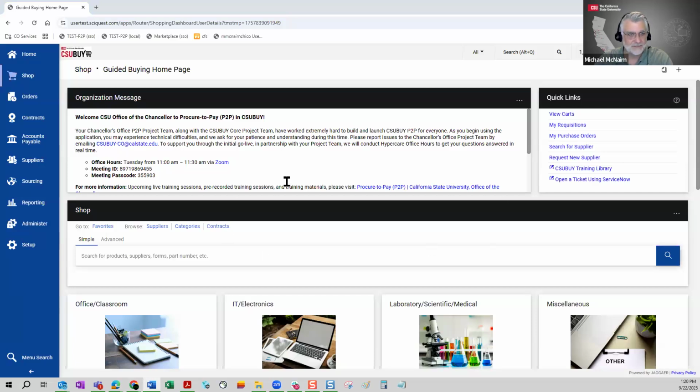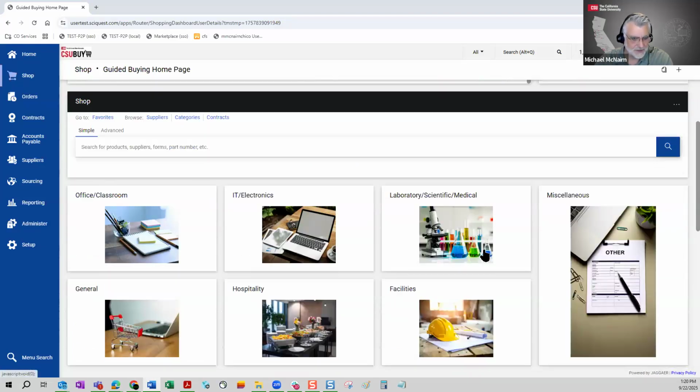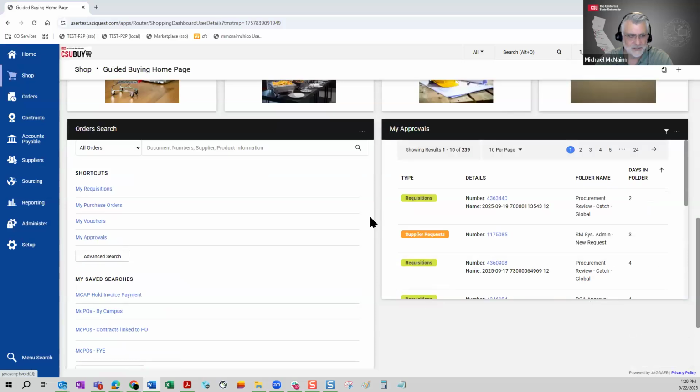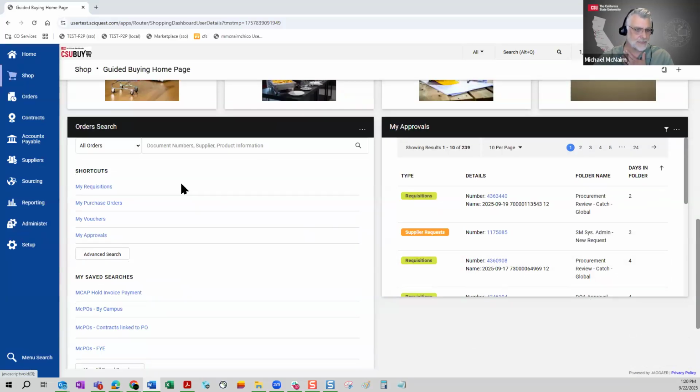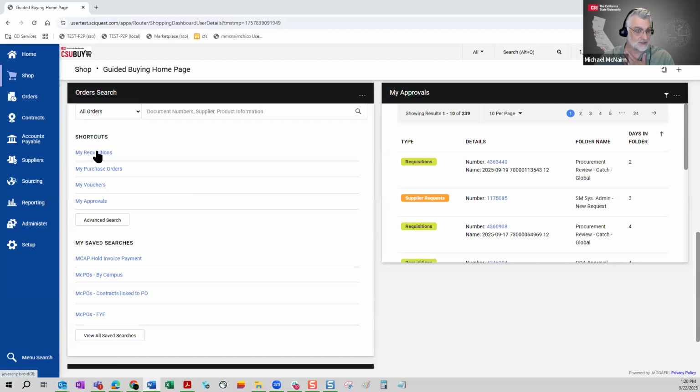On the home screen, down below all the forms, there's a couple widgets, is what we call it. Each of these little sections are widgets. Order search, there's just some shortcuts saying my requisitions that I've entered and submitted, my purchase orders, vouchers, and my approvals. So this is a very key spot here in the demo for today of going to my approvals. We'll go there in a minute. I'm just still showing navigation.